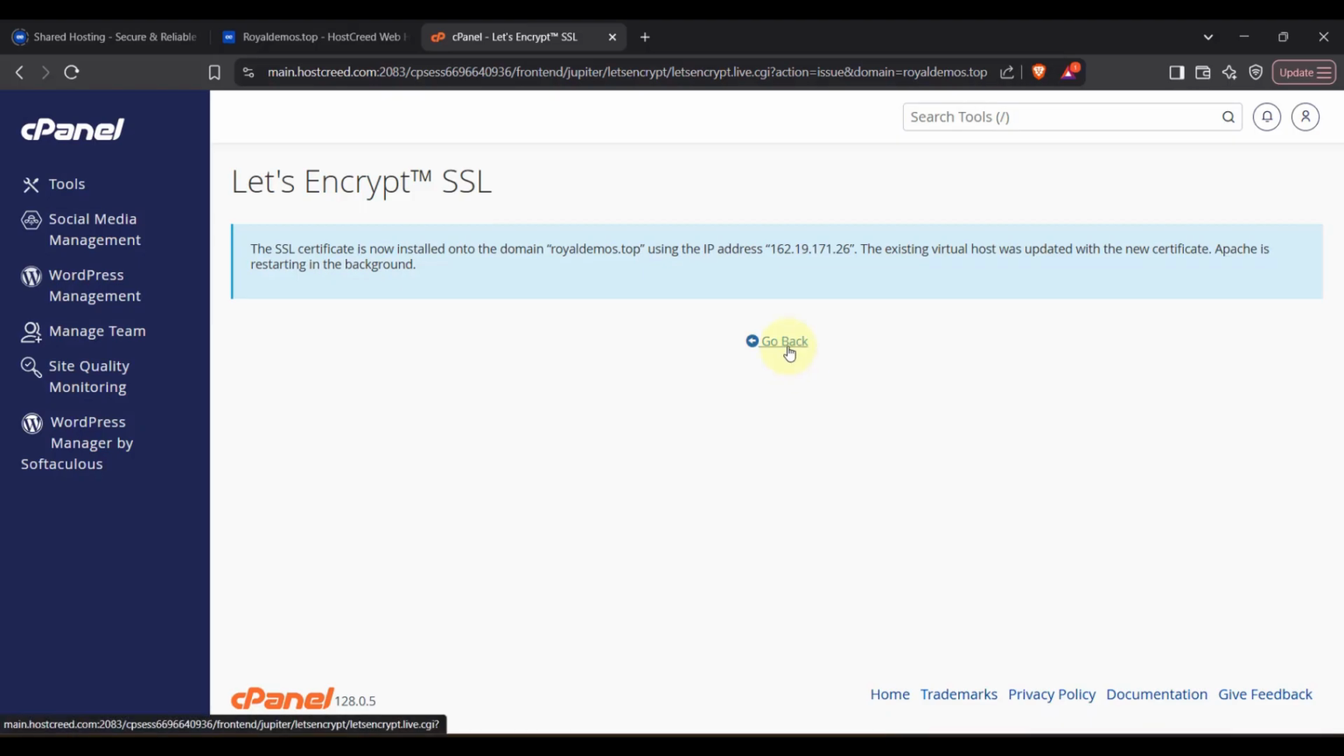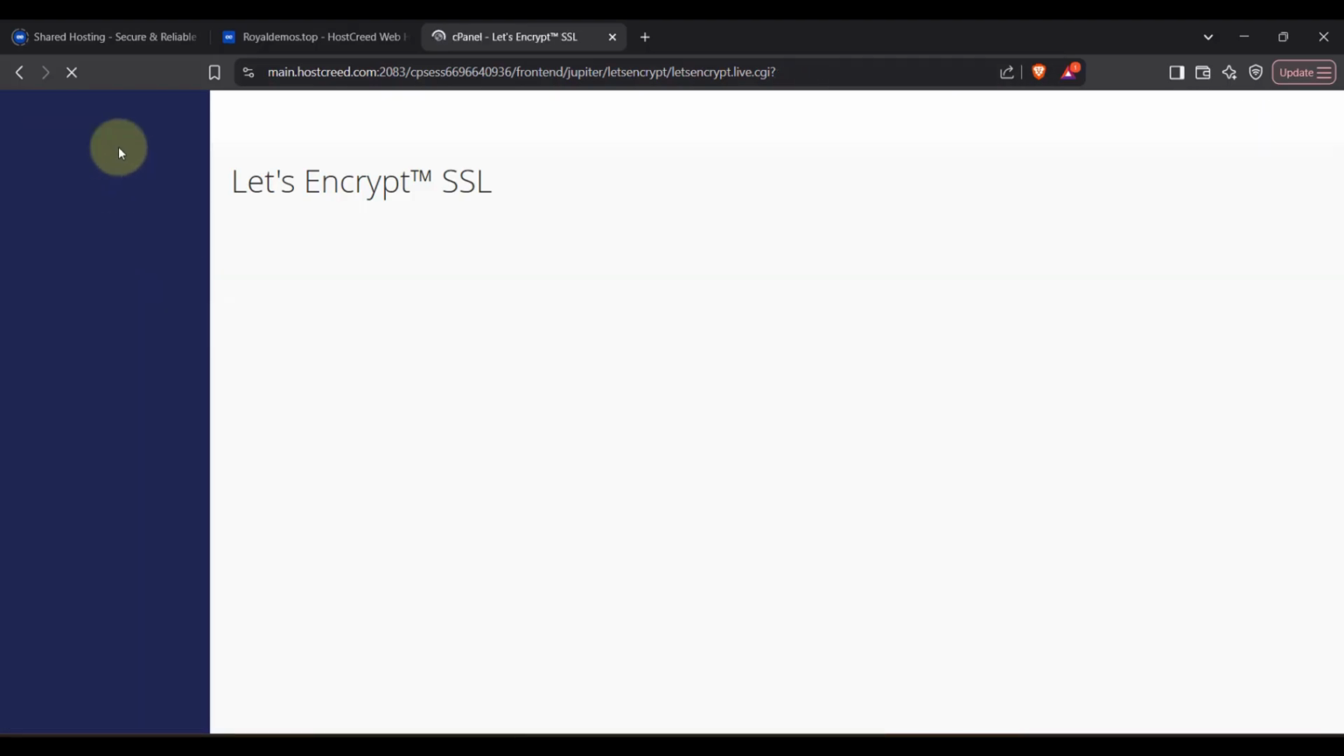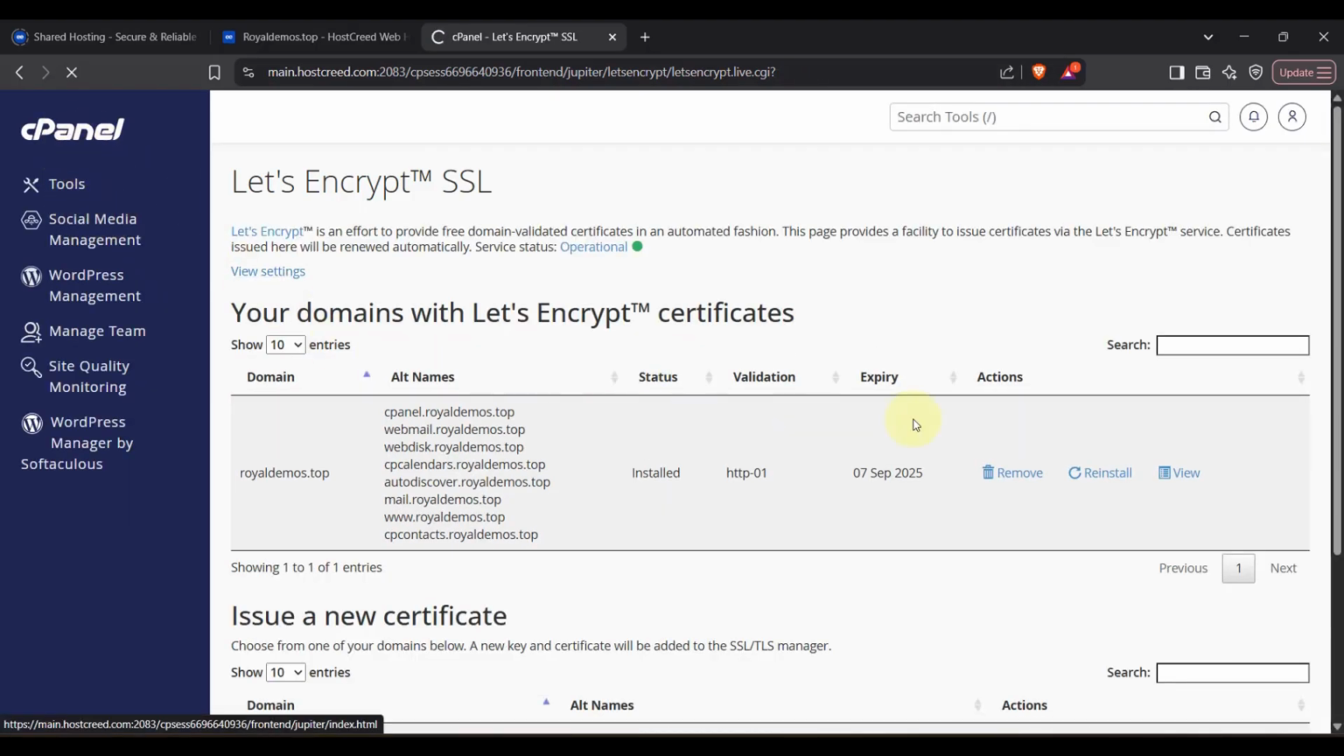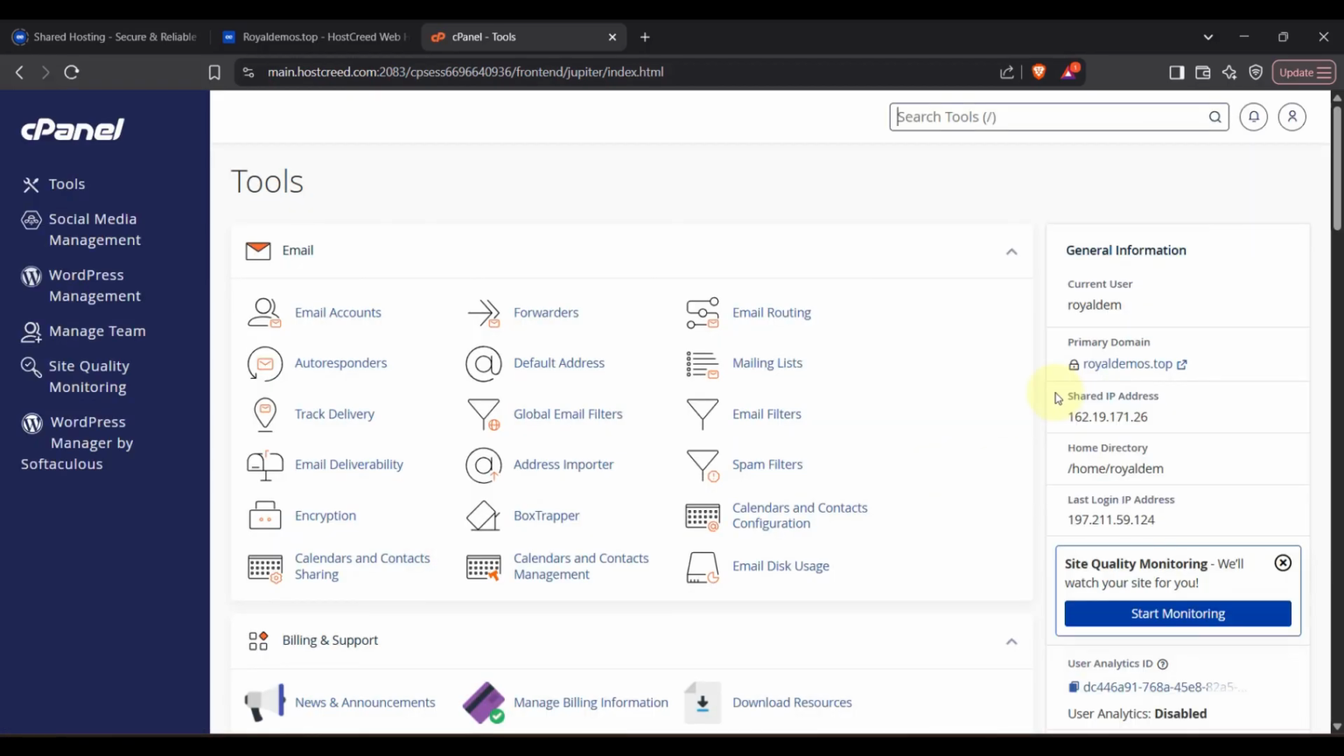So to be sure of that, I'll just click on go back, and probably I'll just have to click on the cPanel right here. And right here we can see that the padlock is now locked. And we can see right now that the SSL has been successfully installed on our domain for free.